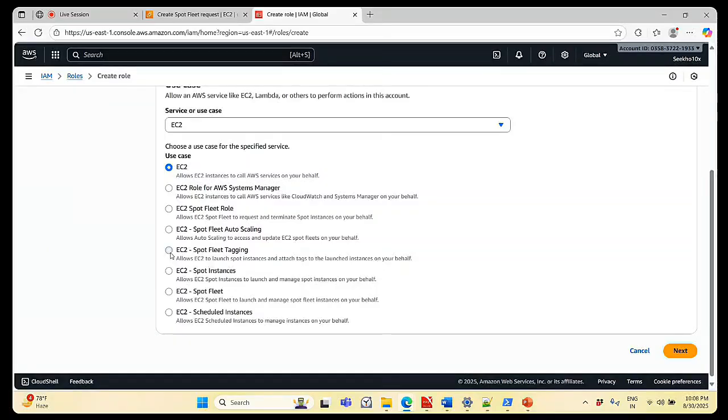So I will use this role. Or else you can use allow EC2 Spot Fleet to request and terminate Spot instances on your behalf. So termination also will be allowed in this. So you can choose this one or that one, anything is possible. I am choosing the Spot Fleet role, because I need to terminate also. In the tagging role only the tags get added, but here we can use the terminate option also.